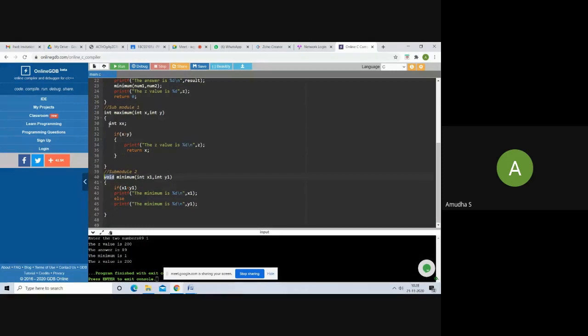If it is returning an integer, you have to use int. If your function is returning a double, you have to use double. If it returns a character, you have to use char or string, float, etc. If it is not returning any value, you have to use void. So void minimum(x1, y1), then normal comparison we are doing, then printf the minimum value is x1, or else the minimum value is y1. I hope now you understand. Any doubt, students?